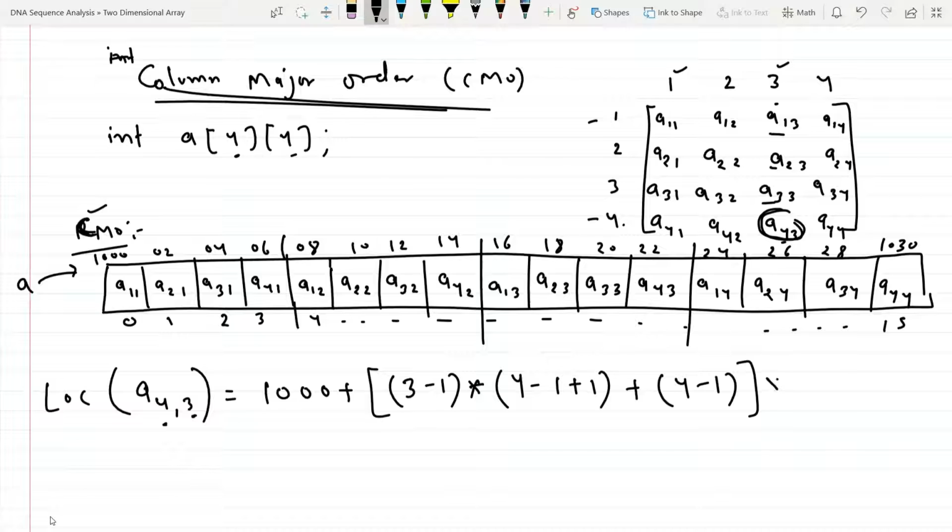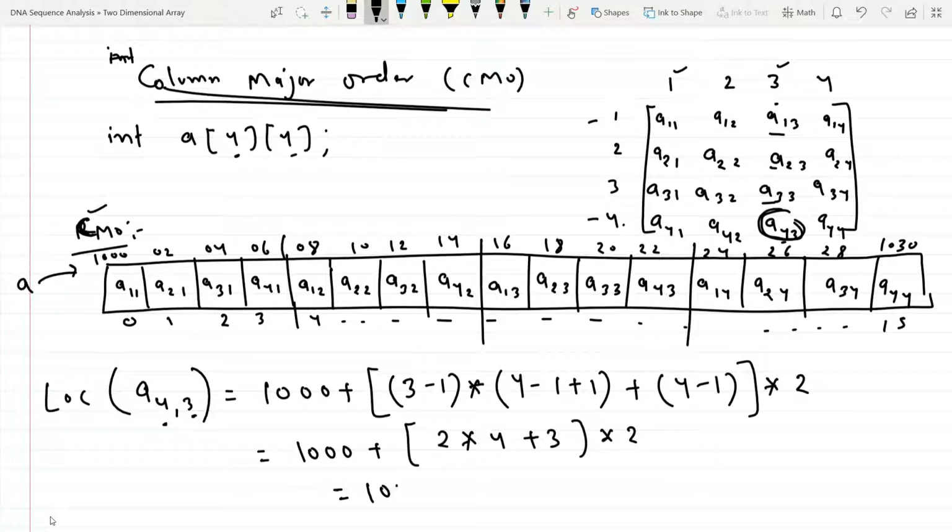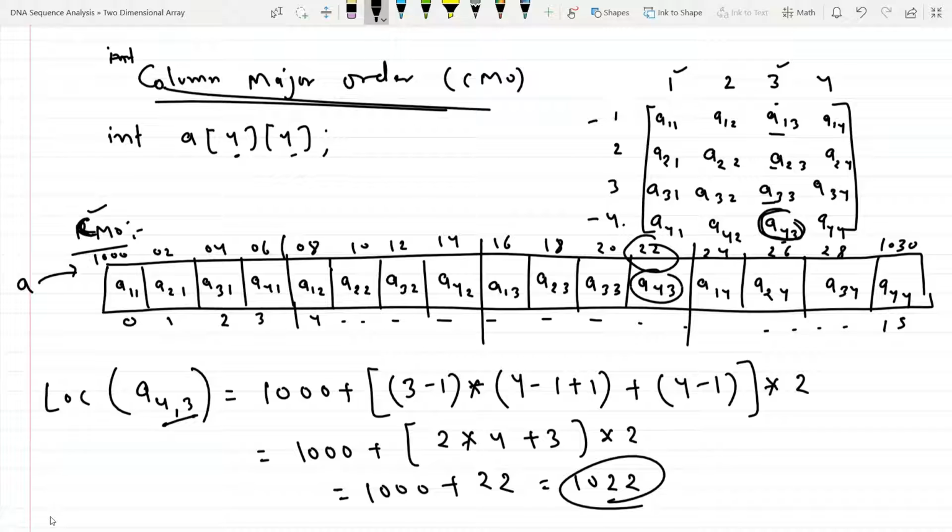Each element takes 2 bytes. So finally we will give the answer as 1000 plus 2 multiplied by 4 plus 3, multiplied by 2. So the ultimate result is 1000 plus 8 plus 3, that is 11, into 2, 22. Which is nothing but 1022. See, A43 is located like this, and it is at the 1022nd location.